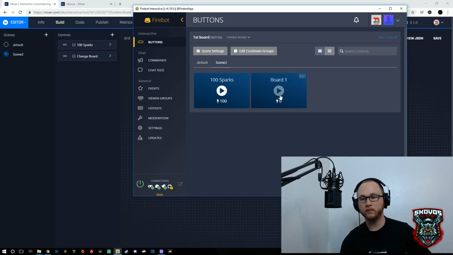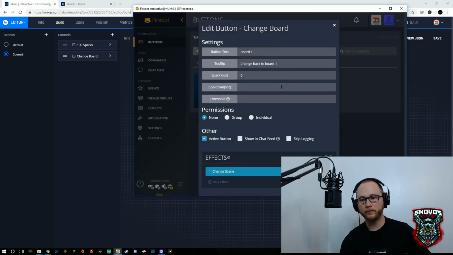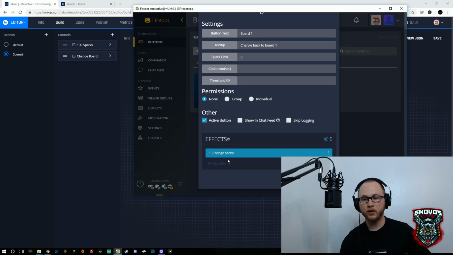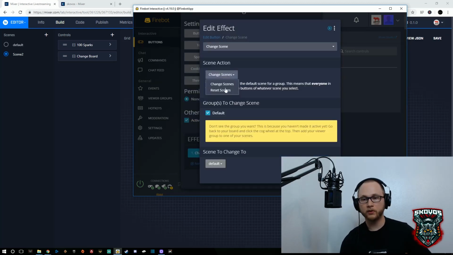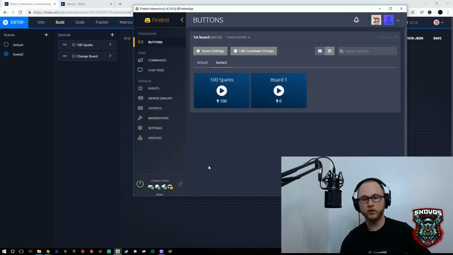We're going to do the same thing for the button to go back to board 1. So edit, leave all that the same, add a new effect, which is going to be change scene. What's it going to do? It's going to change scenes. Who do you want to change? The default group. And then where do you want them to go? Back to my default scene. So let's go ahead and save that, save changes. We're all set. It's fairly simple and fairly easy to do. Just make sure you click that default group button.